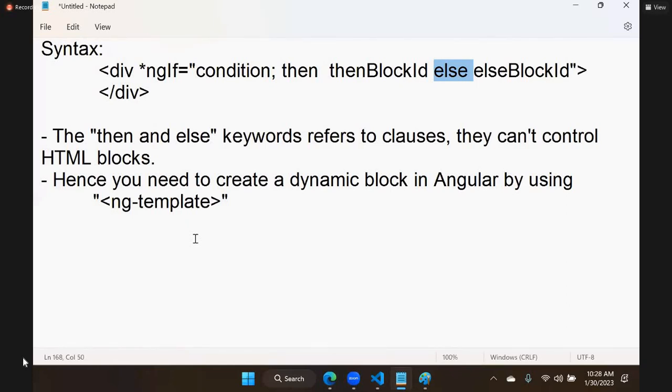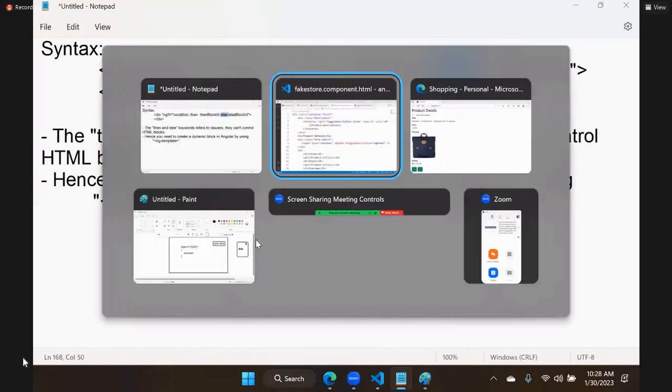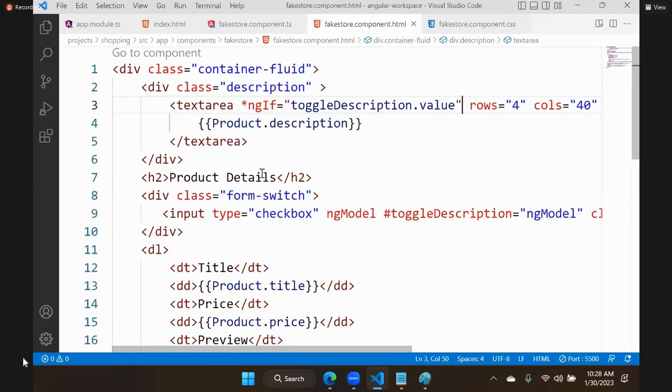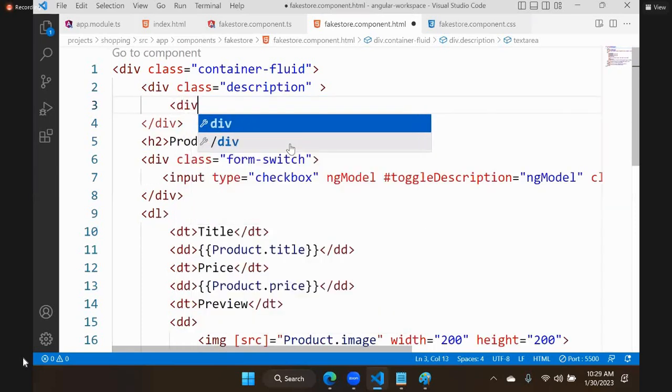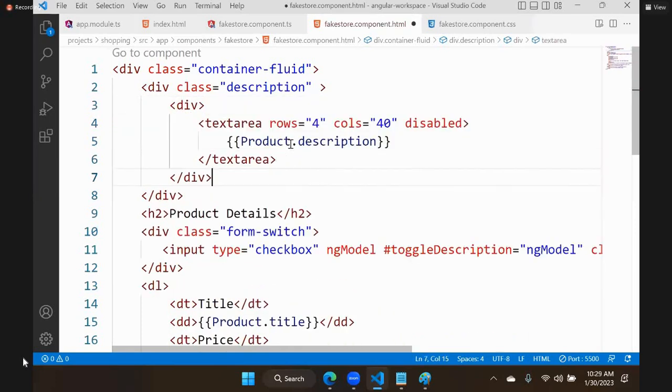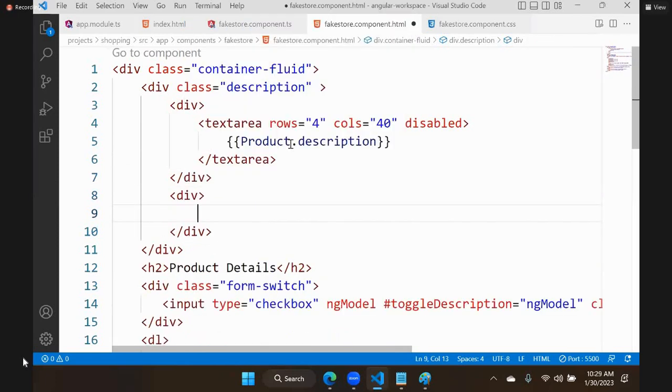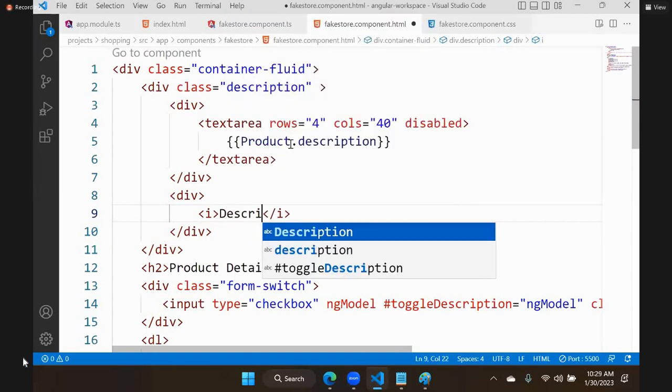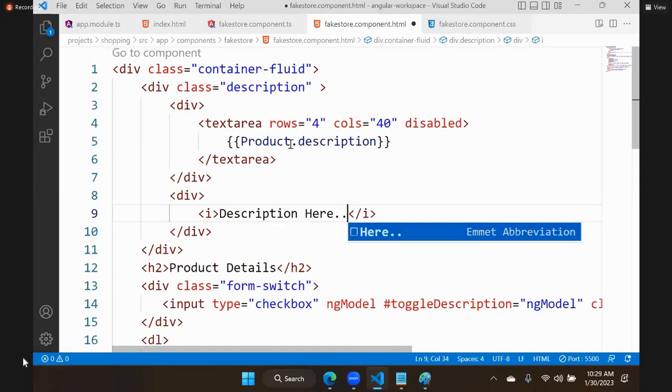Let's see actually. What is the point here? Now let's design a concept like this. So we have a text area. I will put it in one div. I will put another div with simple italic letters saying the description here. That is the point.